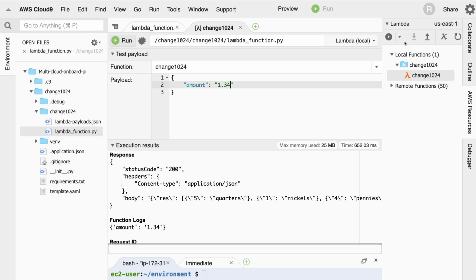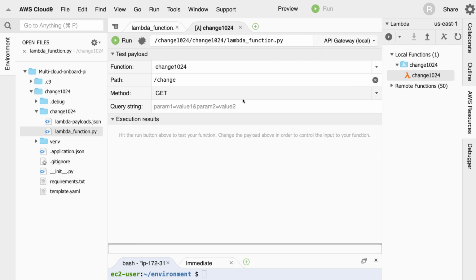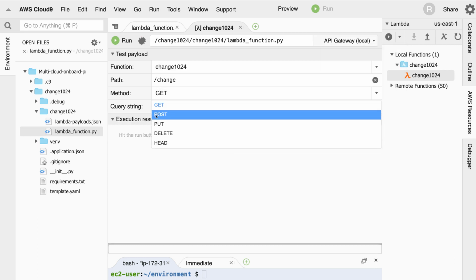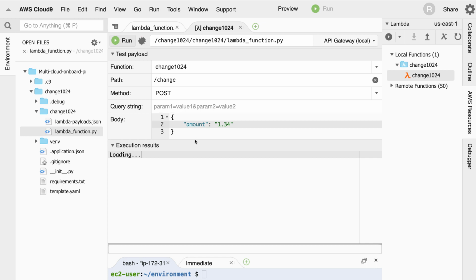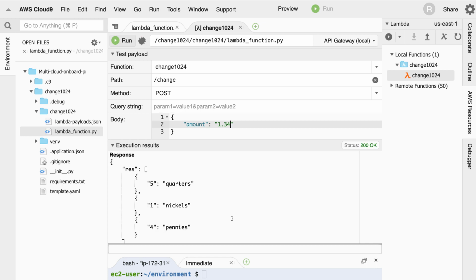And then you also can change this to act like it's a web service by going to API Gateway Local. And then I would want to change to a post operation, which means that I would accept a payload from a web request. So if I go through here, I can say amount and then do this. And then hopefully this one works. And go through here. Are we 2 for 2? There we go, 2 for 2. So we got two web services.